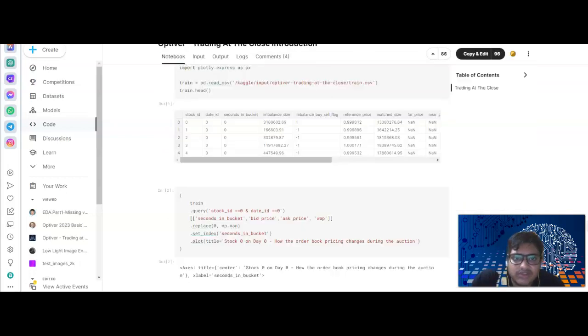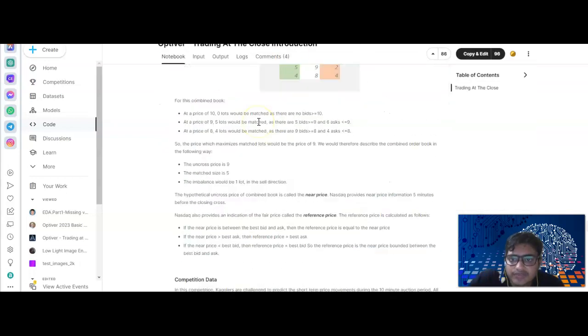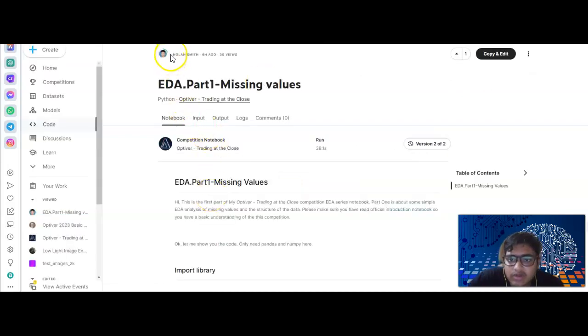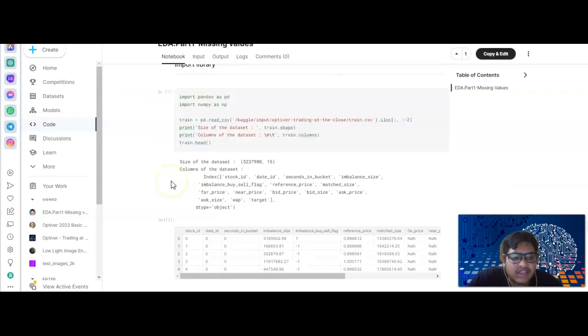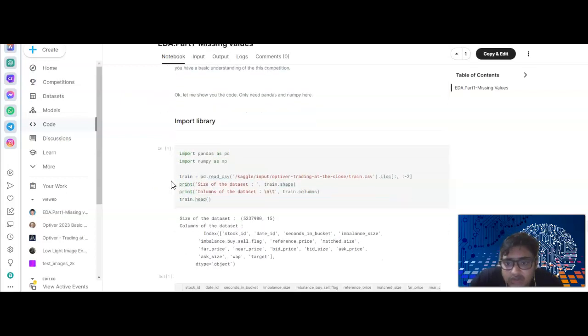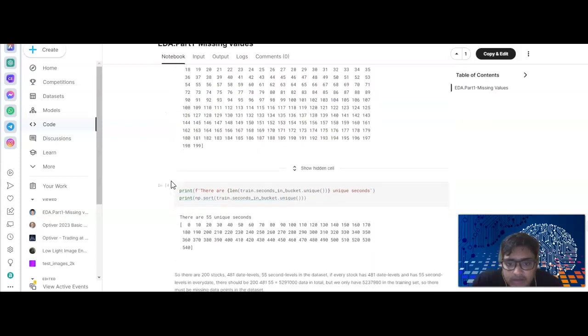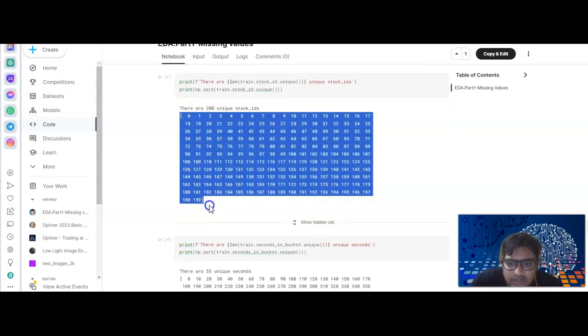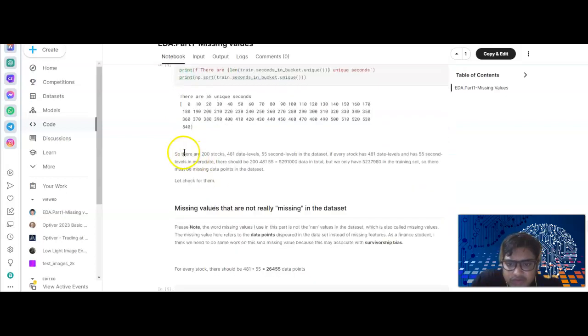So this is the basic submission demo. We were looking at this. This person named Nolan has done an amazing EDA of the data. He has a focus on the missing values. Let us look at the columns stock ID, date ID, and seconds in bucket. These are the unique stock IDs. So there are 200 stocks and 481 date IDs in the data.